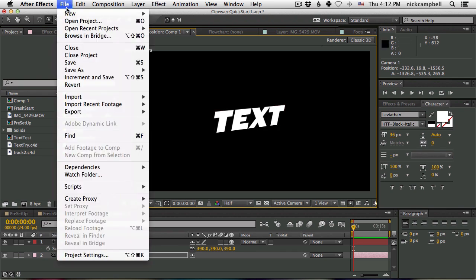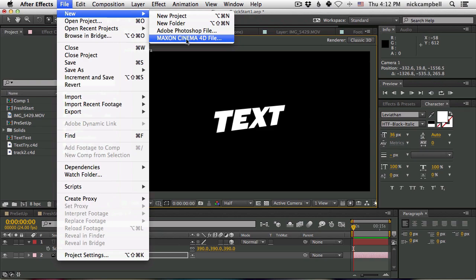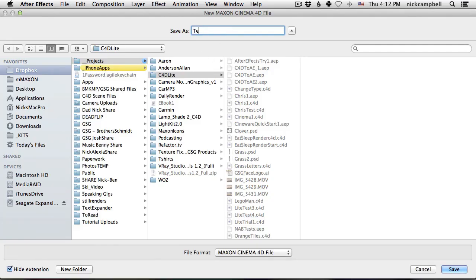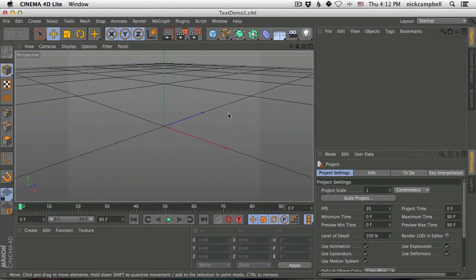So you go up to File, New, Maxon Cinema 4D file. You open that up, and it's going to ask you to name it. So let's call this Text Demo 1, and it's going to open up Cinema 4D right here. This is it. This is Cinema 4D. Now, this is a light version of Cinema 4D. I'm going to show you what it does. And of course, there are other versions of Cinema that have some more stuff you could do, but this is great. If you've never played with 3D and you always wanted to try it as an After Effects user, this is a great excuse to do it.